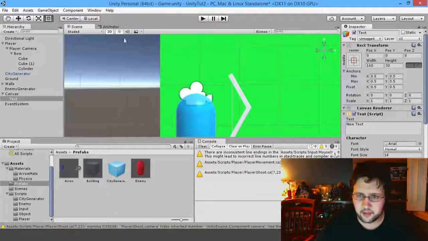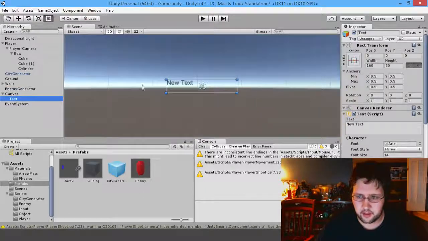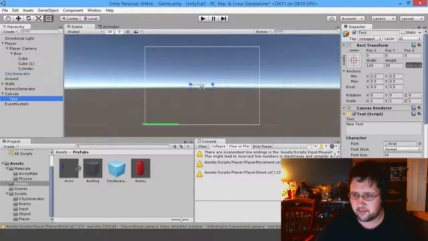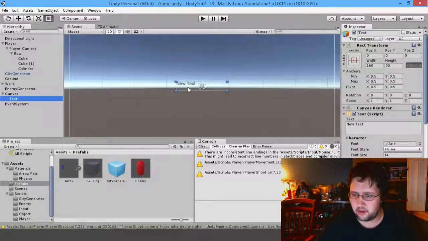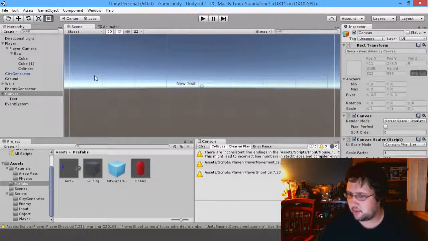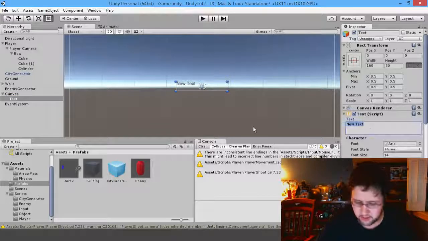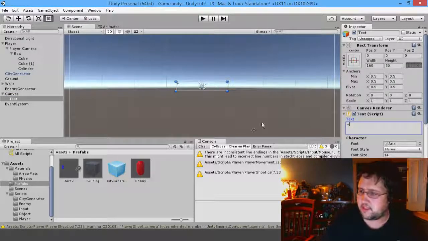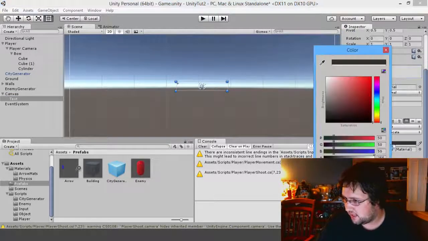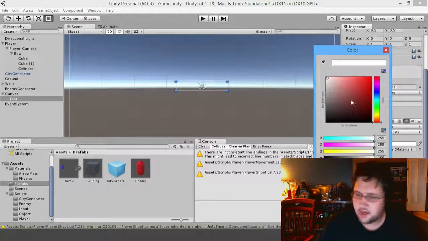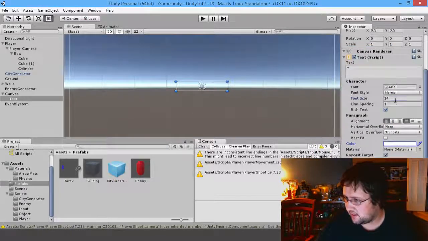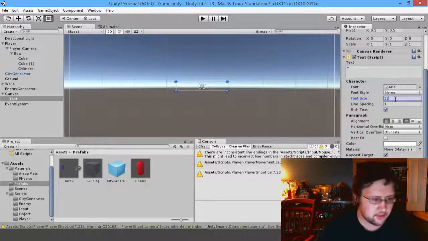So I can do 2D. I'm going to switch to 2D mode, and I'm going to head over to our text. So now we have our canvas here. This canvas is our HUD. This is all of our UI elements. So in this case, I'm going to go to our text element here, and I'm just going to do a quick plus sign, and then set the color to white. And then I'm going to set the font size to 32.